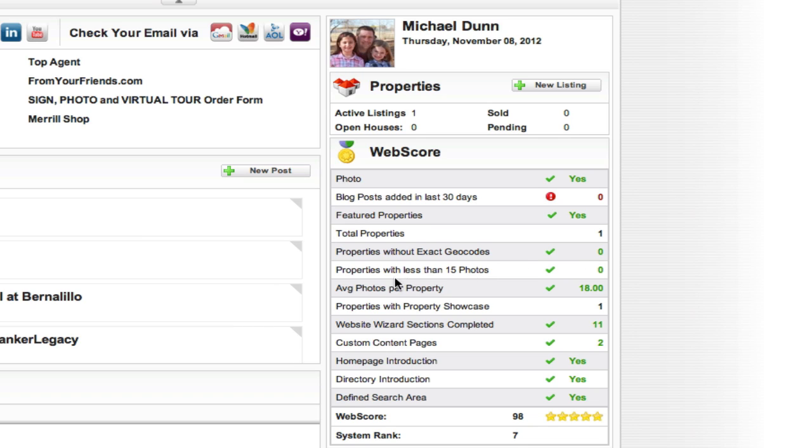The next one is properties with less than 15 photos. You want to make sure that you have as many photos on all of your properties as possible. And so if you have properties with less than 15 photos, you're going to get a little red check mark here again with on the right hand side indicating how many.